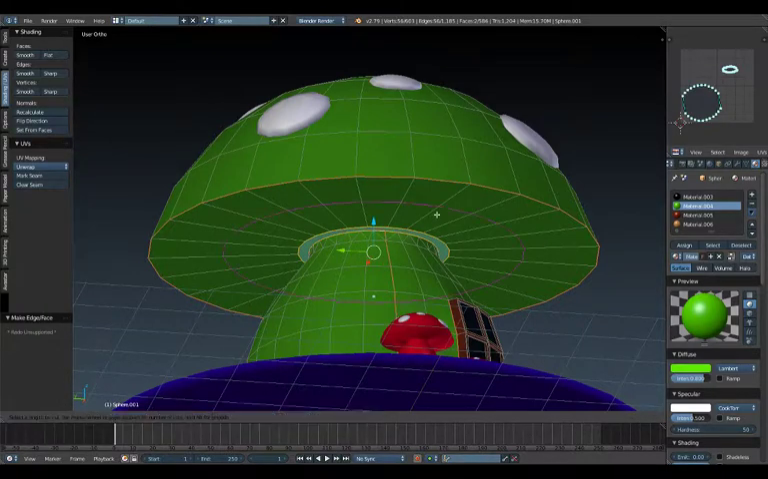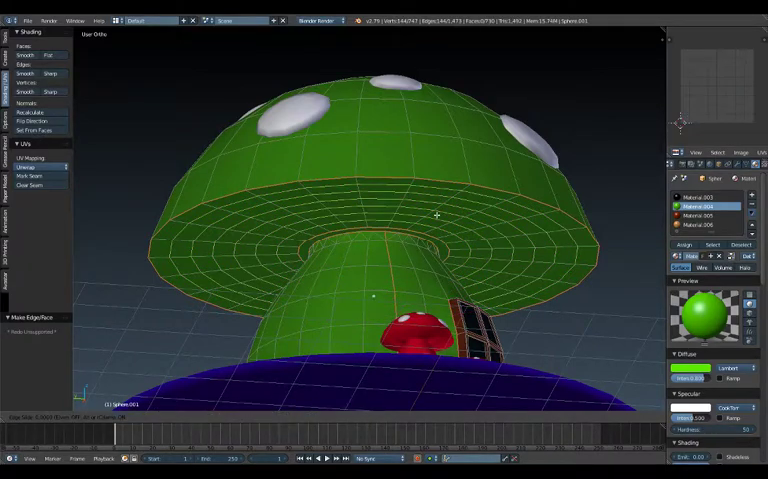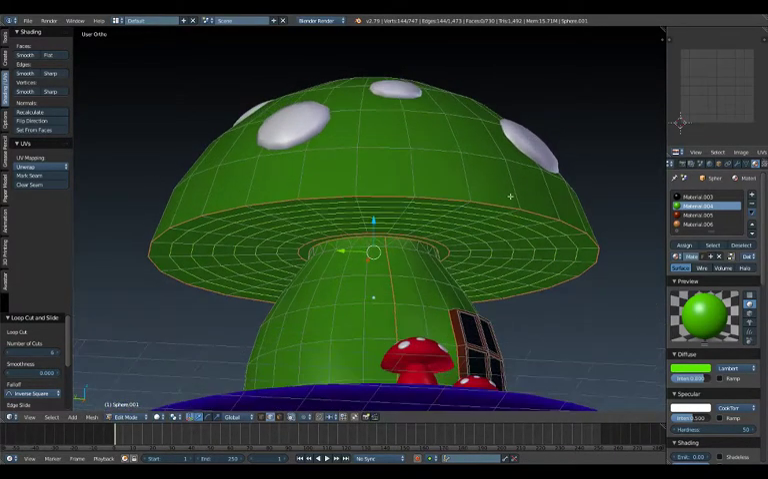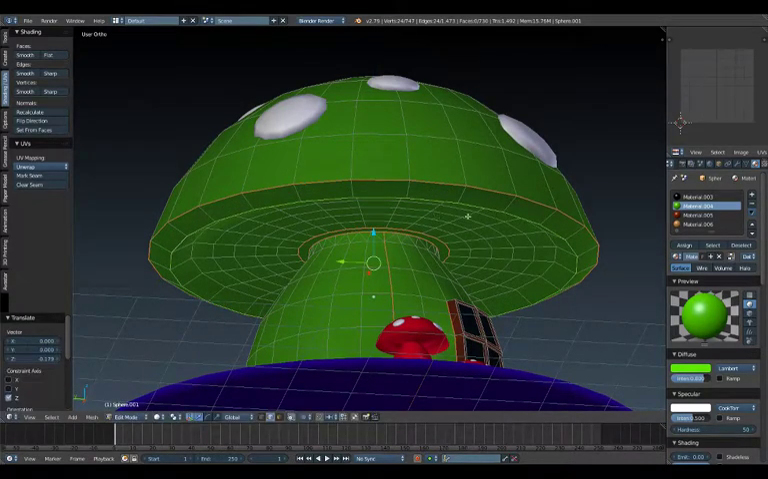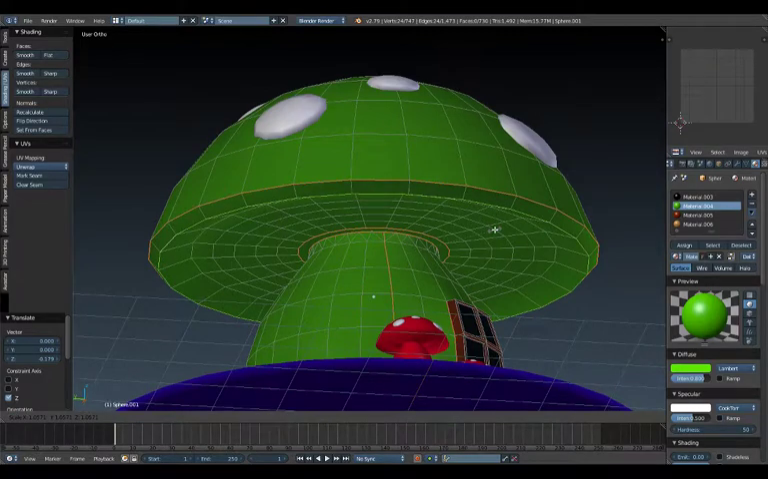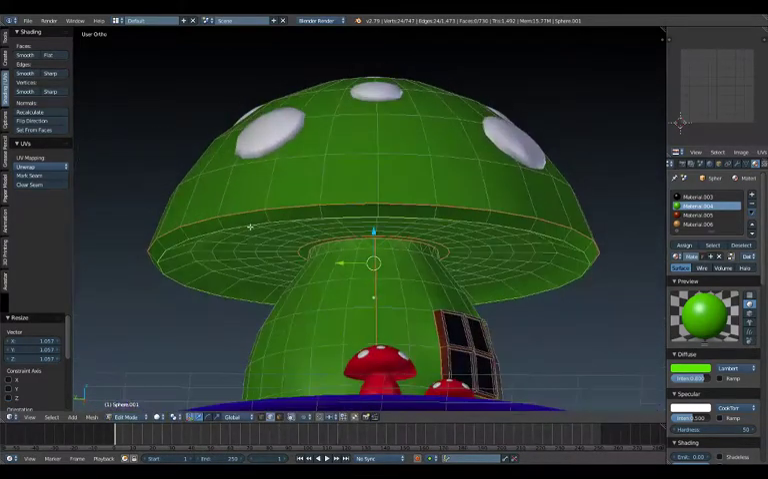Now we're going to come back up to here. We're going to make a loop ring, and I'm going to section this off in a few sections. I did Control R to do that, by the way, just in case anybody's wondering. I'm going to select this one only, and I'm going to bring that down a little bit, scale it out just a little bit. And then I think we're going to add some more rings right here.